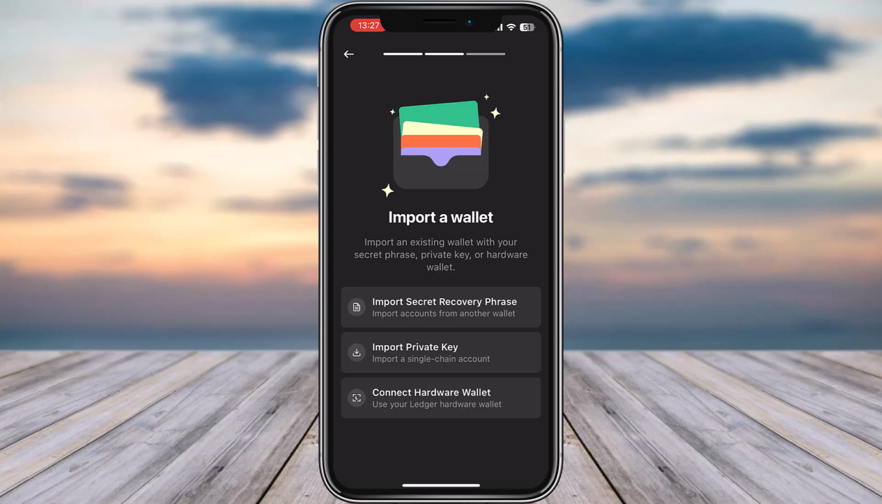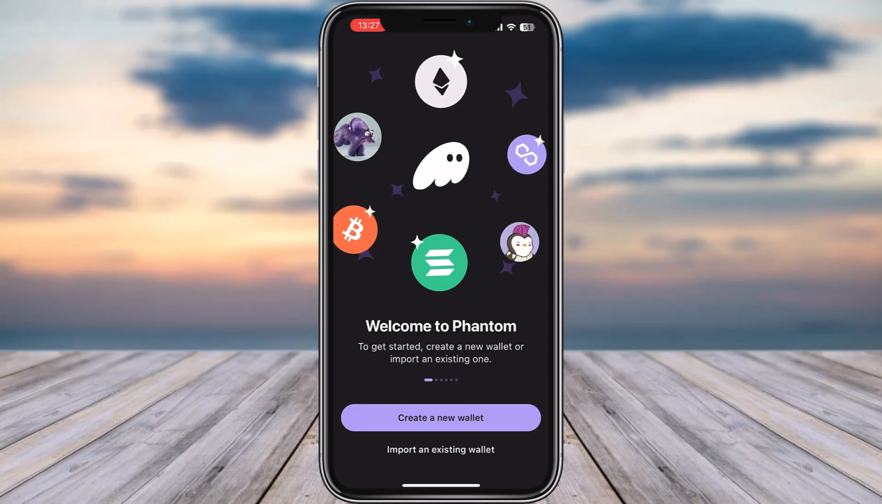And the next time you log in, afterwards, if you log out of your account and next time you open your Phantom wallet, you will find the interface where you simply have to enter your email ID or your Phantom wallet ID and your password. So that is how you can do it.